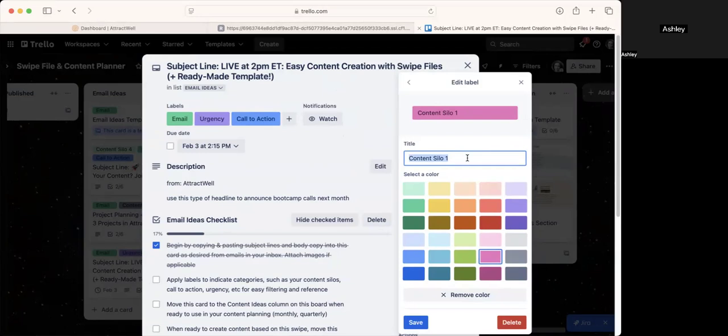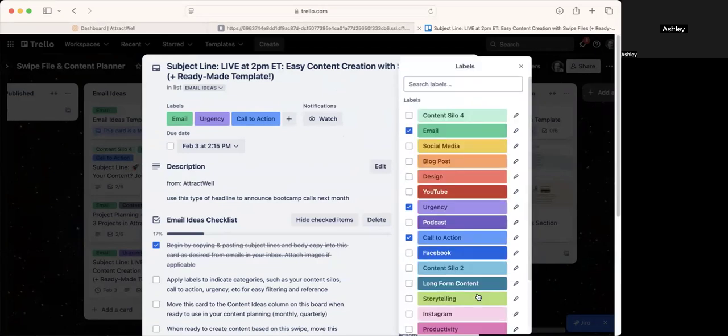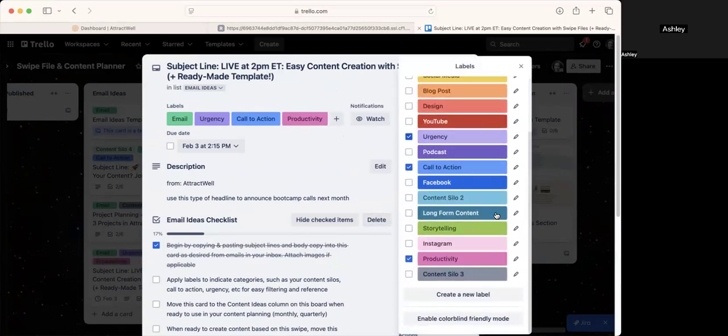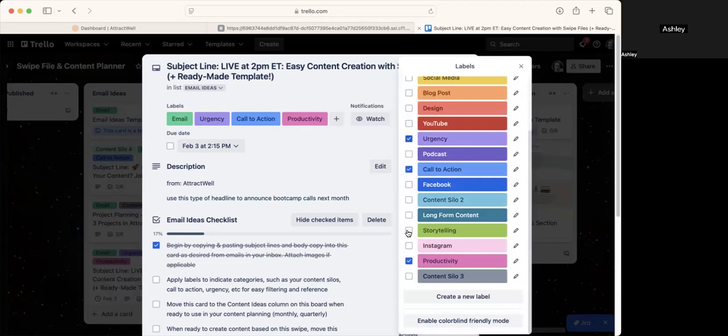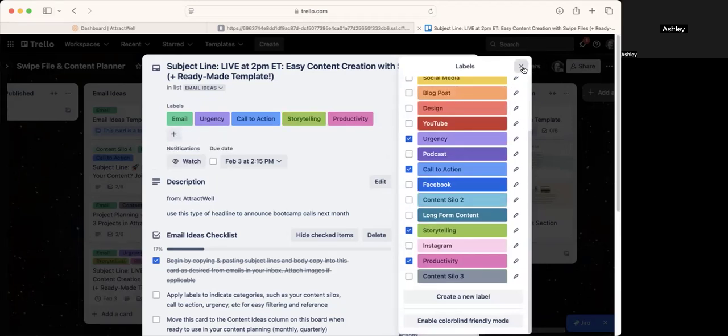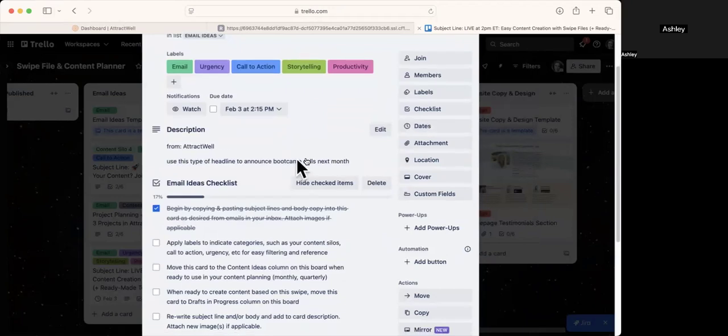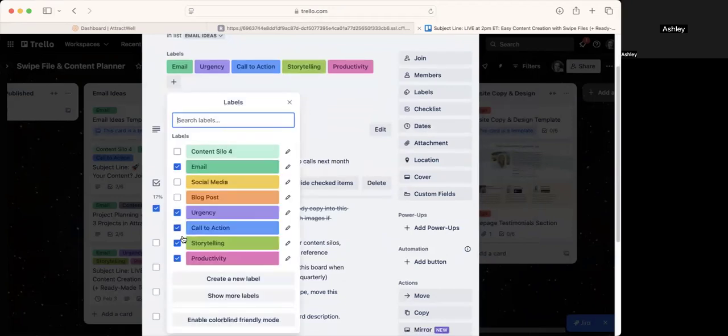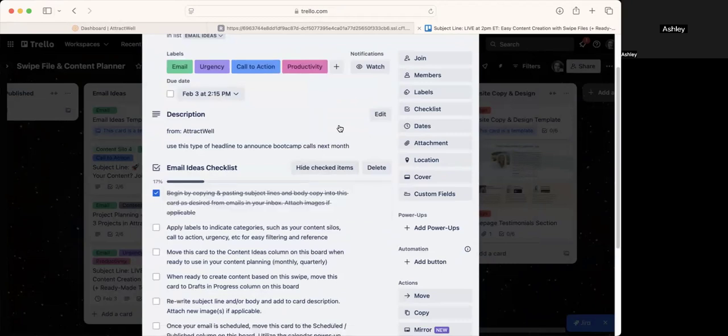So I'm going to go over here and rename my content silo tag. So this is about productivity. So here's an idea that pertains to a topic that I speak on often, right? And maybe the email has good storytelling. Maybe I'm just going to go ahead and click that too. And of course, if it is storytelling, you're going to want to give more than just a subject line, right? So I'm going to remove that because it's not applicable here. All right, so I've done that.